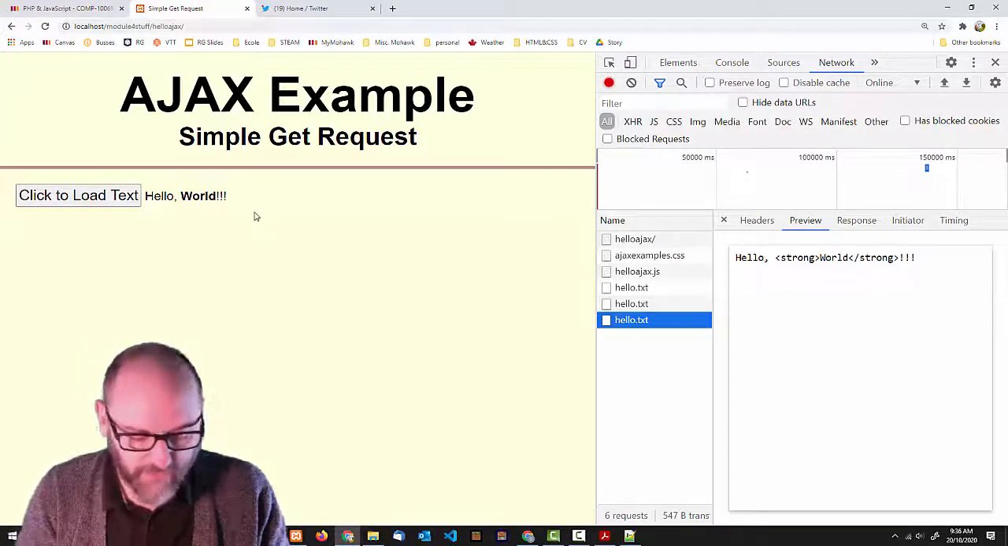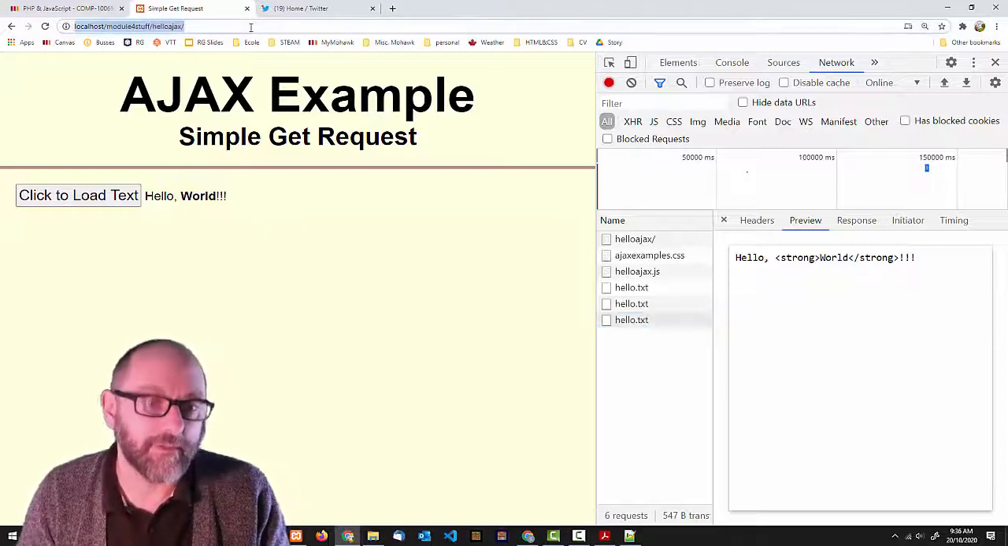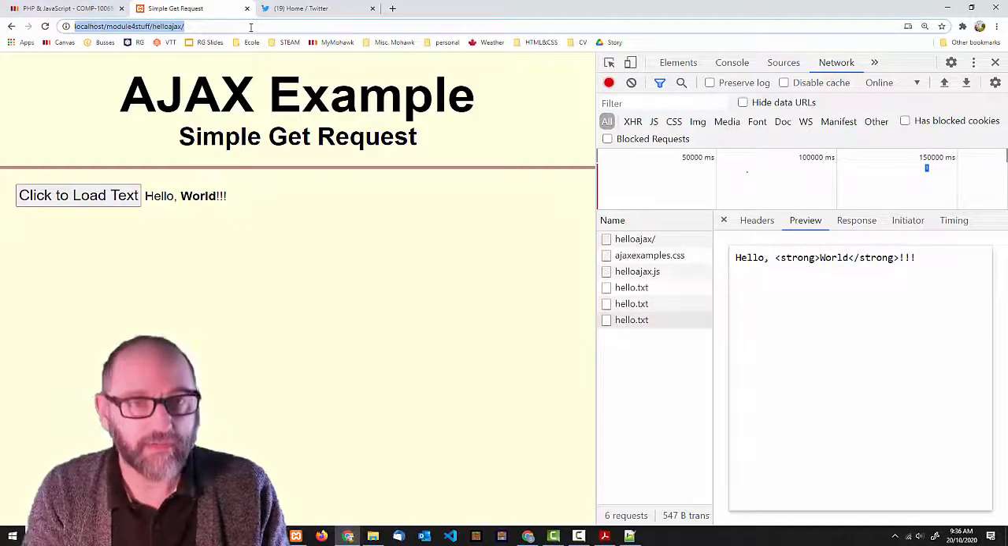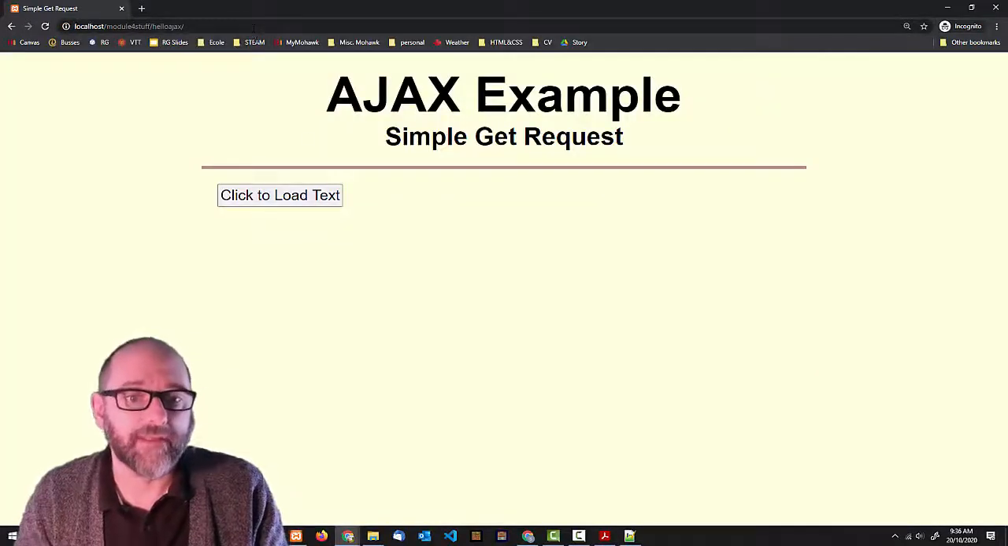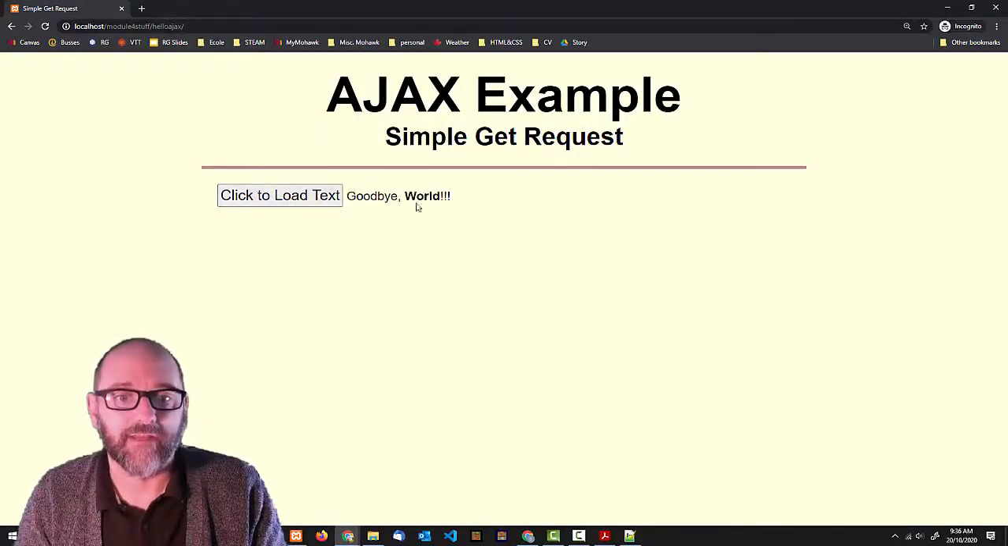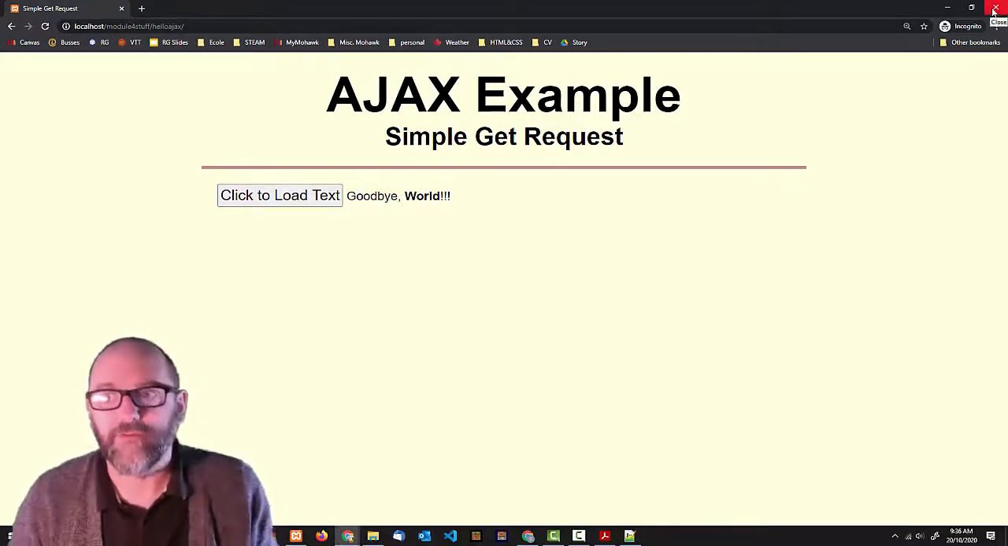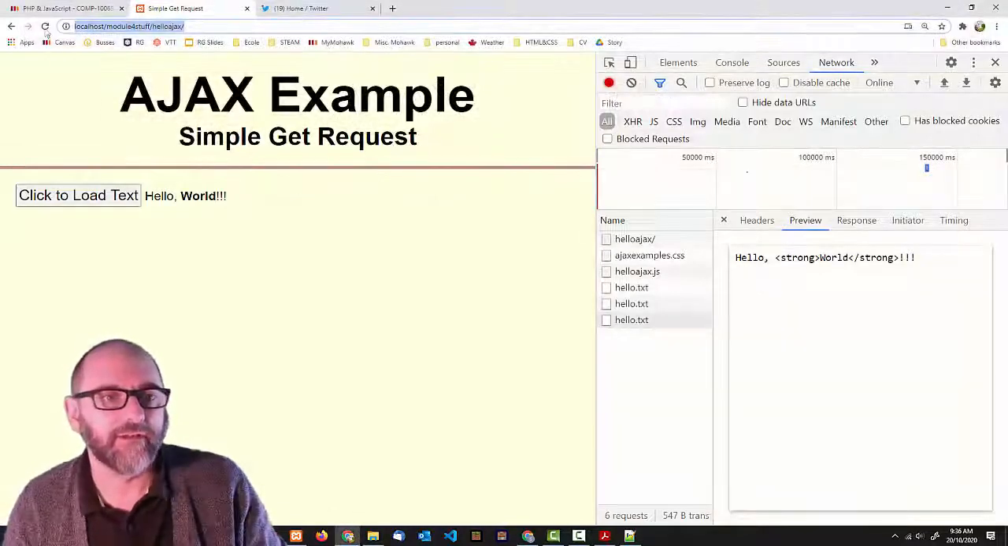But the other way is I can do Control-Shift-N. Let me just copy this. Control-Shift-N to open an incognito browser, and then paste it here, click to load text, and you'll get the new message, goodbye world. Okay, so it really is loading it from a file. It just got stuck in a cache over here.